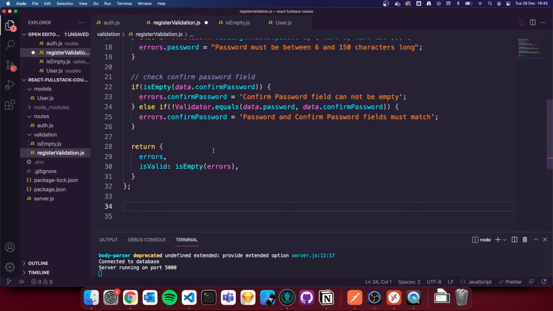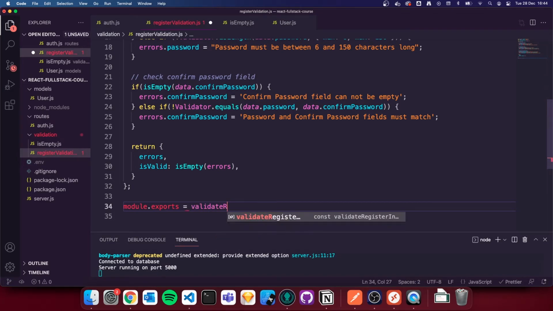So we then need to export this function here. So module.exports equals validateRegisterInput. Sorry, I typed that way too quickly.